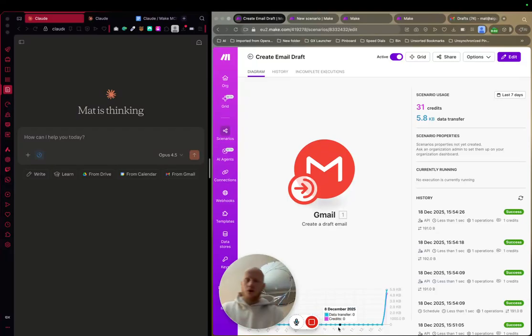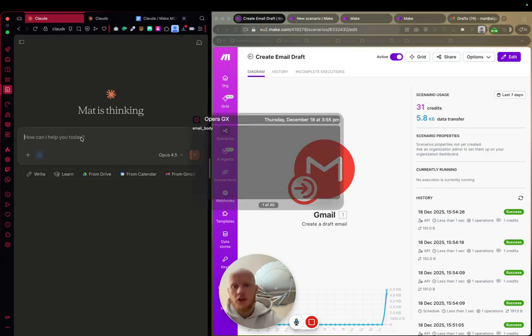I wanted to share this with you before we close off because this, I believe, is one of the most powerful use cases of combining Claude, for example, and other platforms. So you can actually do this within GPT and Make, which will allow you to execute a variety of different tasks. In this instance, I've done an email.